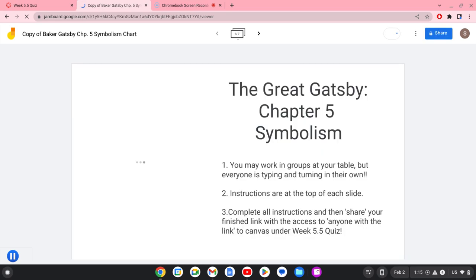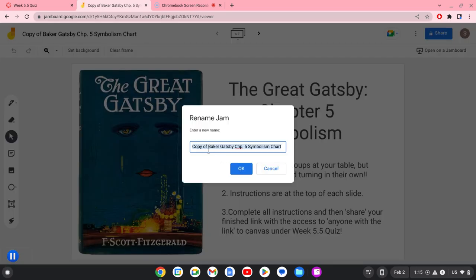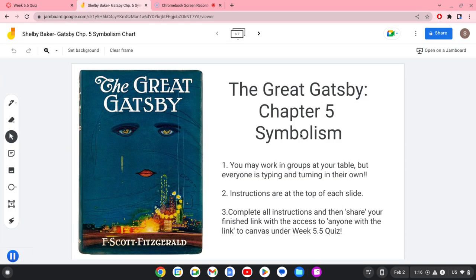Going to give it a second to load. The first thing I'm going to do is put my name on this copy as well. When I submit it to Canvas, I'll be able to know that it's mine as well. You may work in groups for this, but everyone is typing and submitting their own link. So you may talk to each other at a reasonable volume collaboratively, but you will be turning in your own link. I'm going to put my full name there and leave it like that.